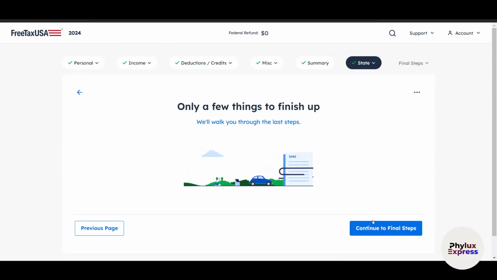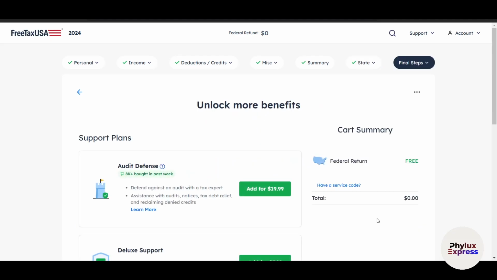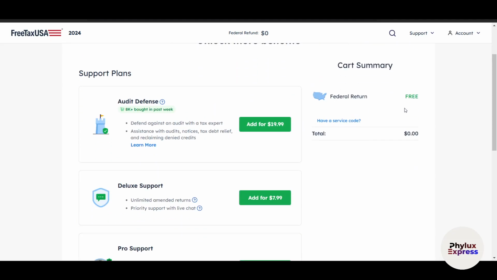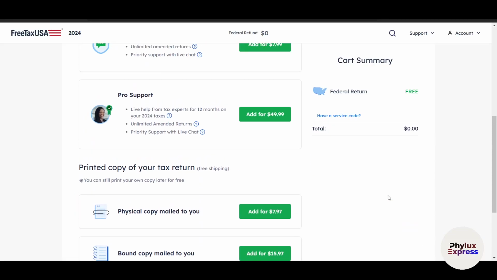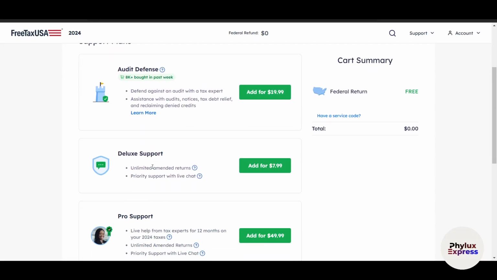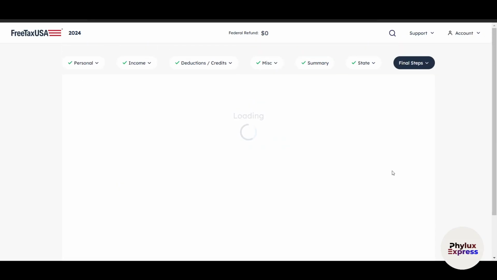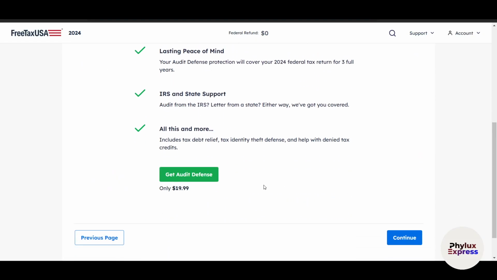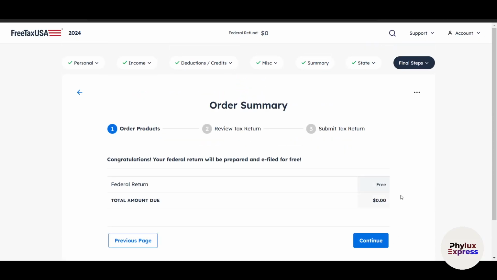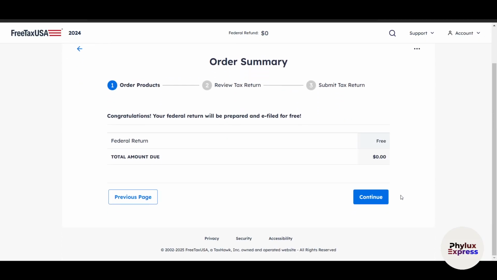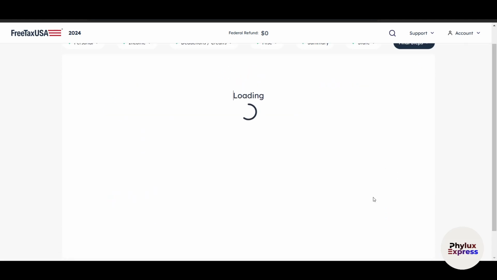Now only a few things are left, so I'll just click on continue to finish the steps here. Now here you can see it's completely free, so I can file my return, including audit support, completely free here. You can check all the support if you want to. There are separate charges for it. Once I do this, I will just go and click on continue. If you didn't take any of this miscellaneous expense or something like that, the updated version, then it's fine. The charges are completely free here.